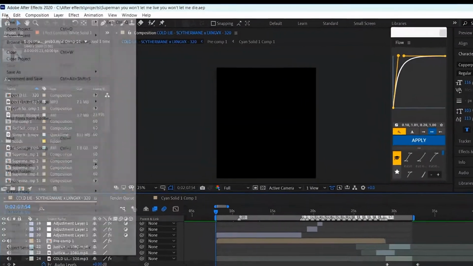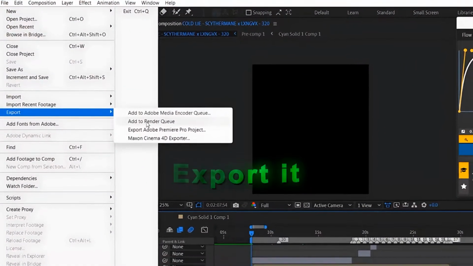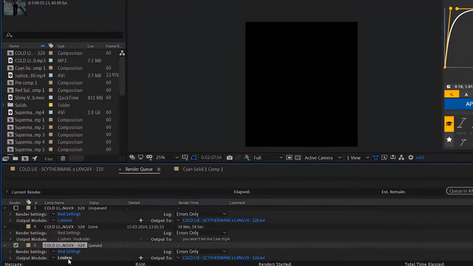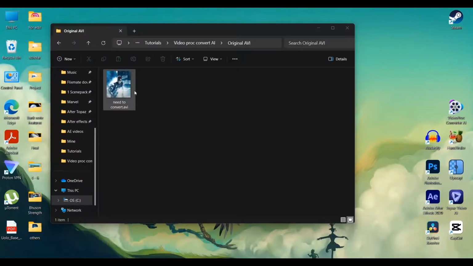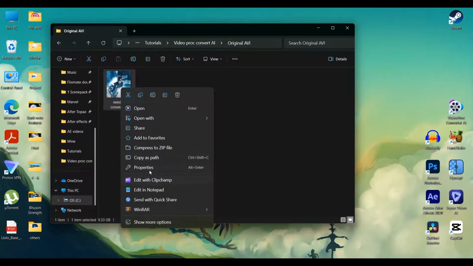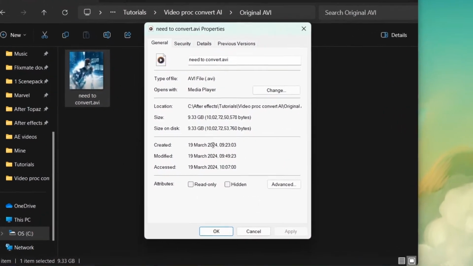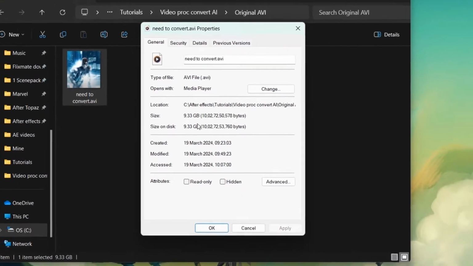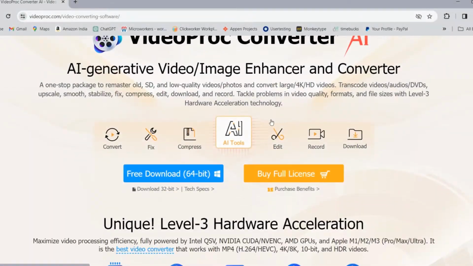After you've edited your video, export it. Rendering the video in AVI format will be very large. A 20-second video will take up to 9 gigs of storage, so you need to convert the format. To do that, I'm using VideoProc Converter AI.